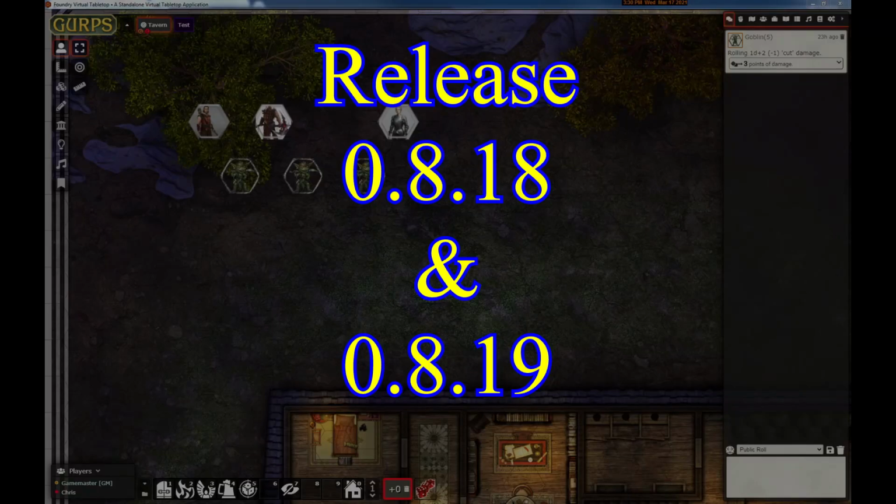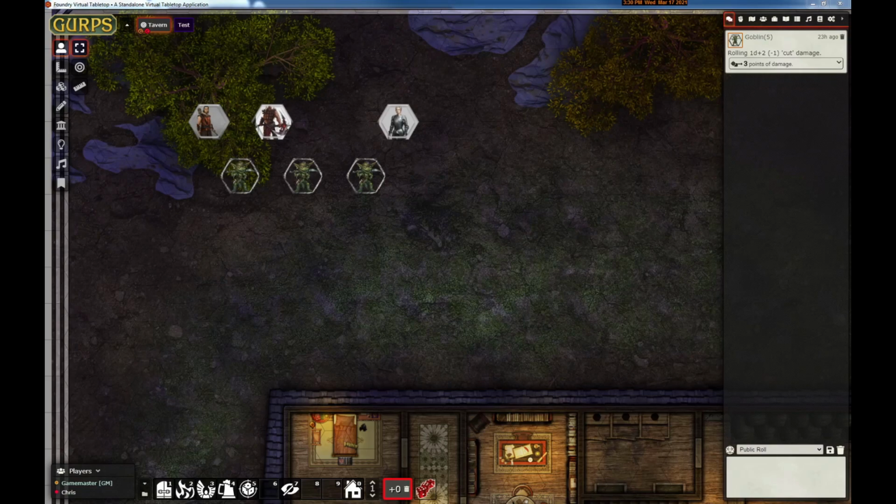Here are the features for the 0.8.18 and 0.8.19 release. You know, the 0.8.18 release was just supposed to be bug fixes for the 0.8.17 release, but every time we dive back in, we always find something new we can add. So here's what we got.